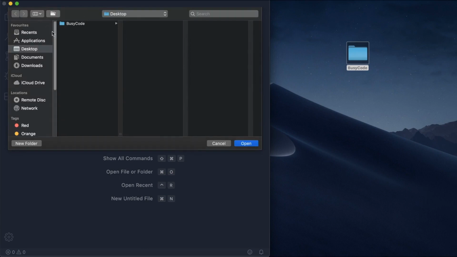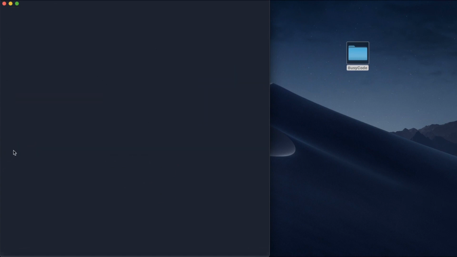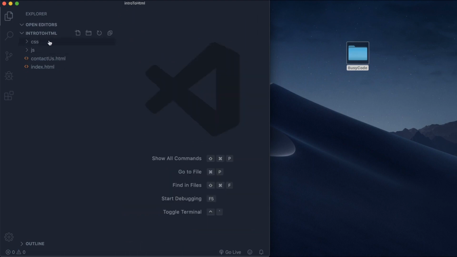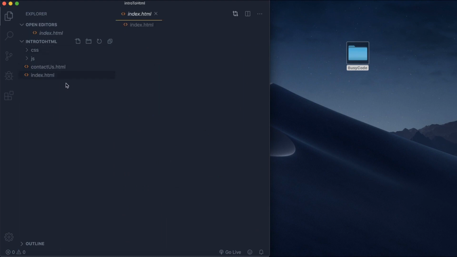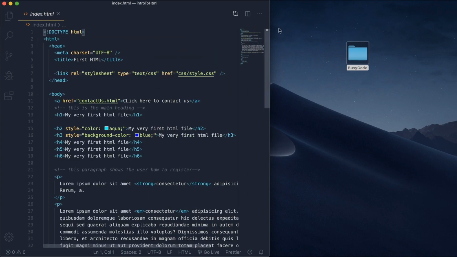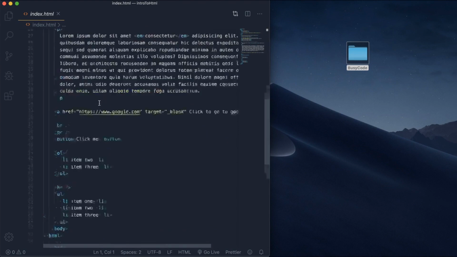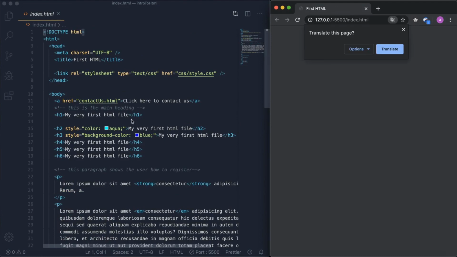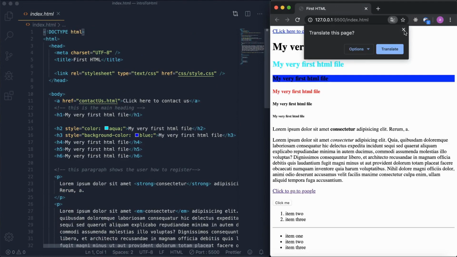Then you navigate through your file system and find your folder. I was on the desktop, so Desktop, busy code, intro to HTML. Then you go to Open, so we open just that folder. Alright, now our folder is open. There's our intro to HTML folder, and there's our content in the folder. Now you want to click on the index.html file. Now we can hide this again. Once you have it this way, you click Go Live, your live server is open and you are ready to start coding once again.